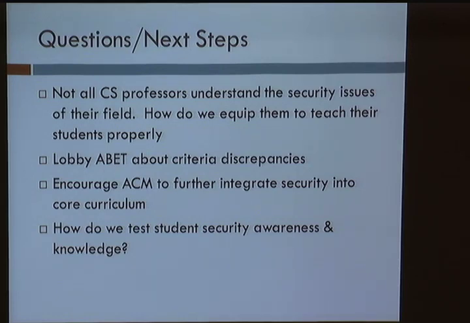We need to try and work on getting ABET to fix these criteria discrepancies. When I asked how the environmental requirement got added in, they just said that people bugged them until they did it. So, apparently that's the way forward. And encourage ACM to further integrate security into the core curriculum. And figure out how to start moving forward with more concrete stuff.